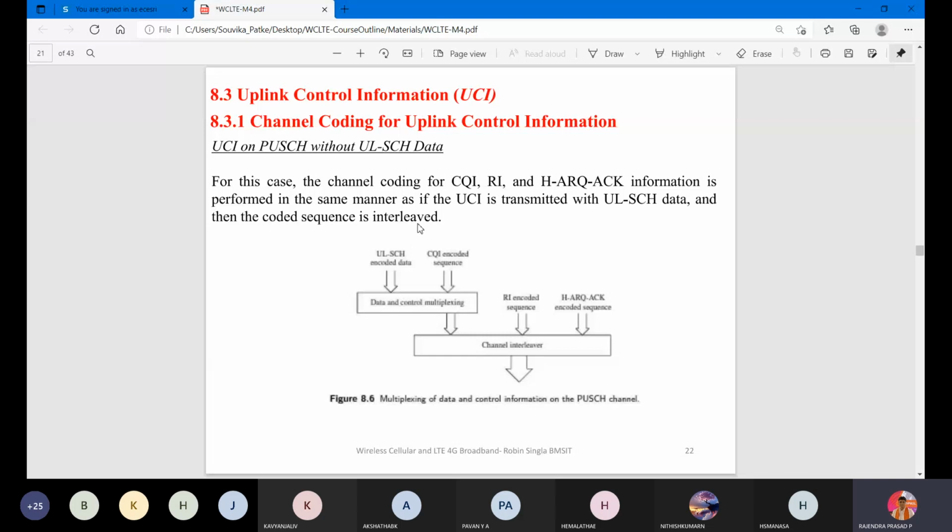For this case, the channel coding for CQI, RI and HARQ information is performed in the same manner as if the UCI is transmitted with the ULSCH data. The coded sequences are interleaved. That is why we have all this, because we wanted to connect to the link. We need to identify and encode the data properly, and this should be at a faster rate. That is the main part we have to observe.